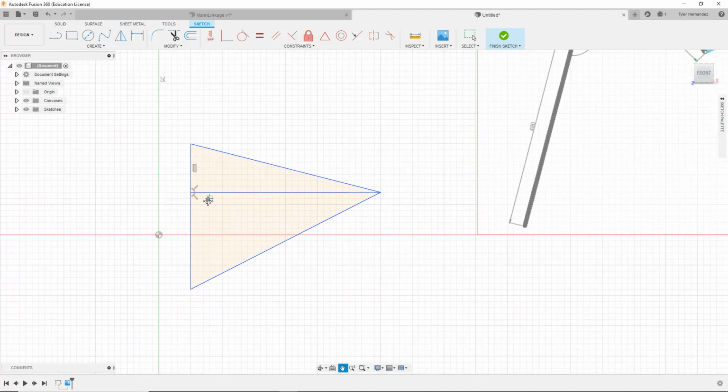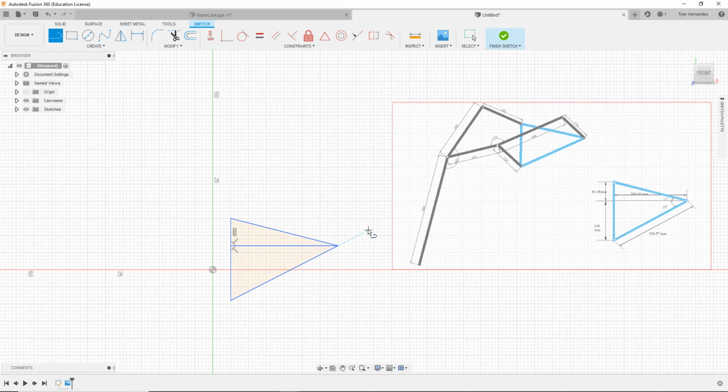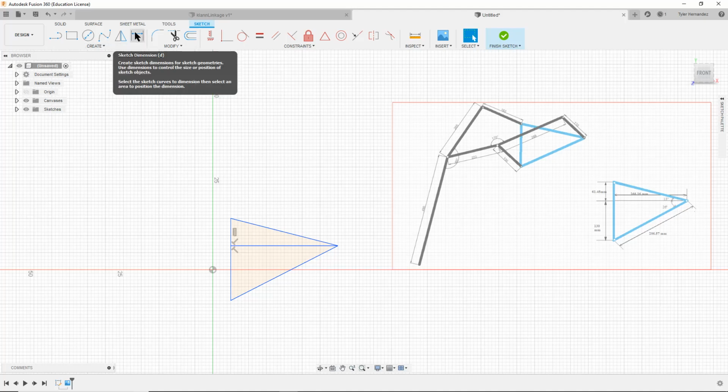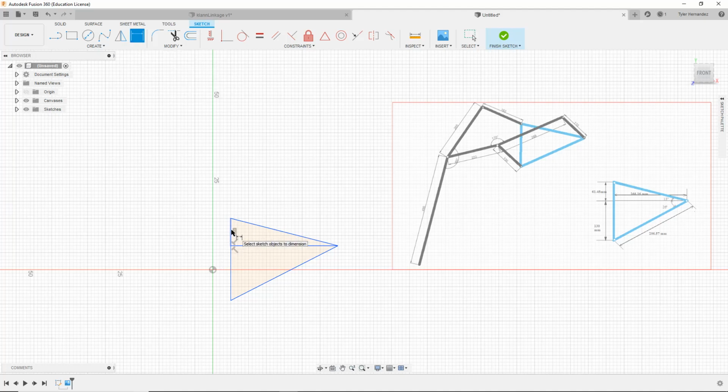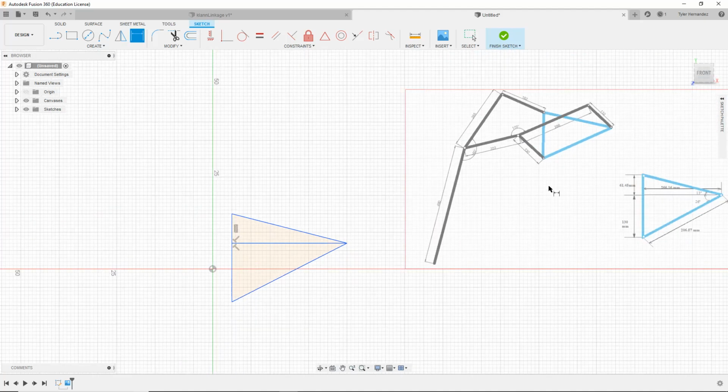And I have this triangle, but I haven't defined any of the dimensions yet, which I need to do. So I'm going to go ahead and hit Escape to deselect the line tool. And then since I want to define the dimensions, I'm going to select this Sketch Dimension tool. What that allows me to do is start defining the length and angles of things. The first thing I want to define, this side right here needs to be 6.145 millimeters.